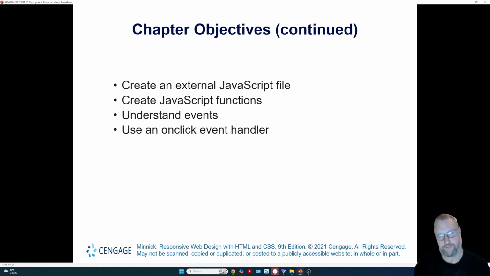And working with some of those interactions would be things such as event handlers. And the main thing would be using the on-click event handler and how events work. So we're going to be going through a lot of that stuff. Being able to create JavaScript functions and in a file itself. So we'll delve into that shortly.